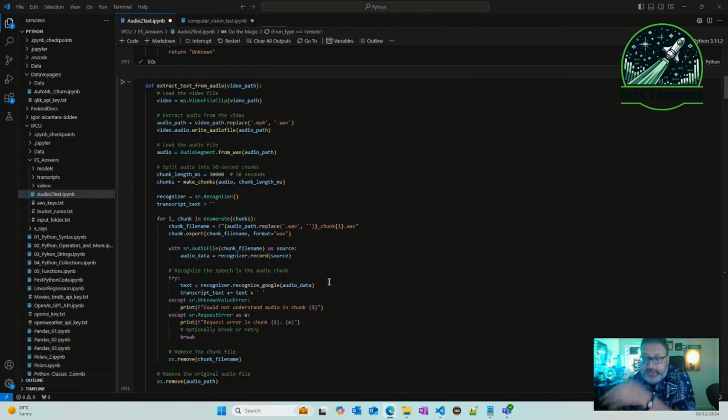The way I solved this issue was by simply splitting the file into small chunks. I decided to split, and the unit of measure is milliseconds. I decided to split this into 30 seconds, so each 30 seconds creates a chunk. I have a function here called make chunks. I did not create this function. It's part of the libraries that I imported.